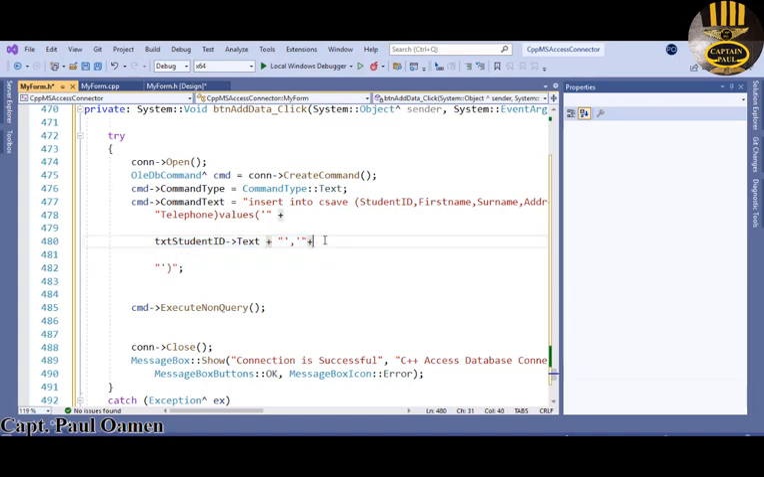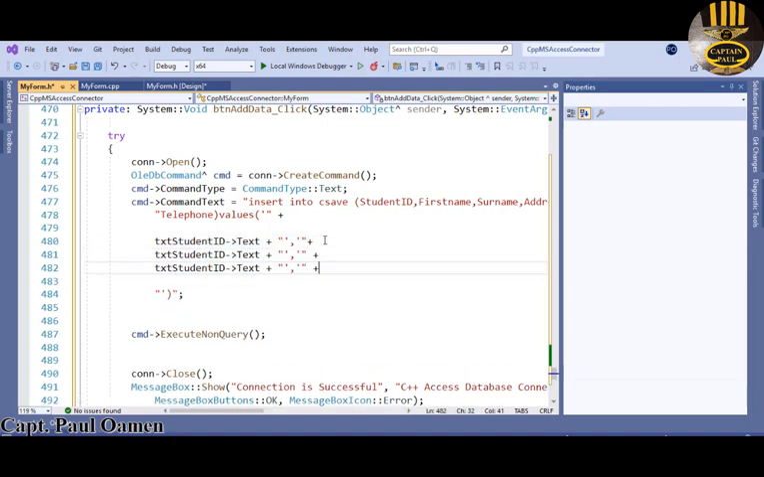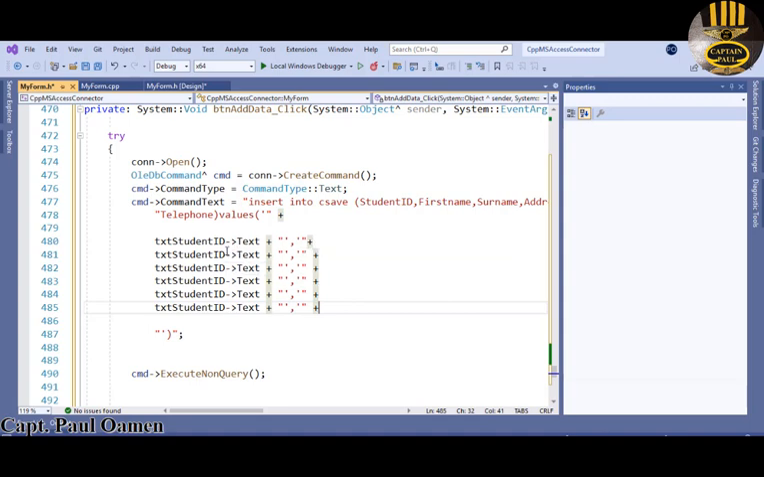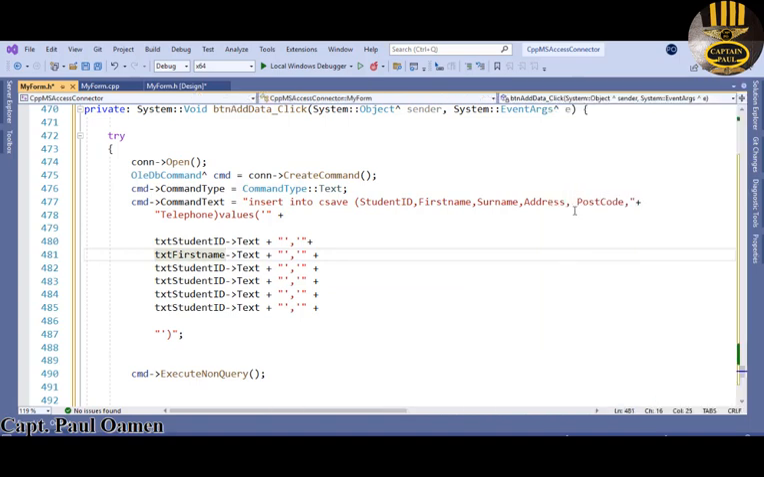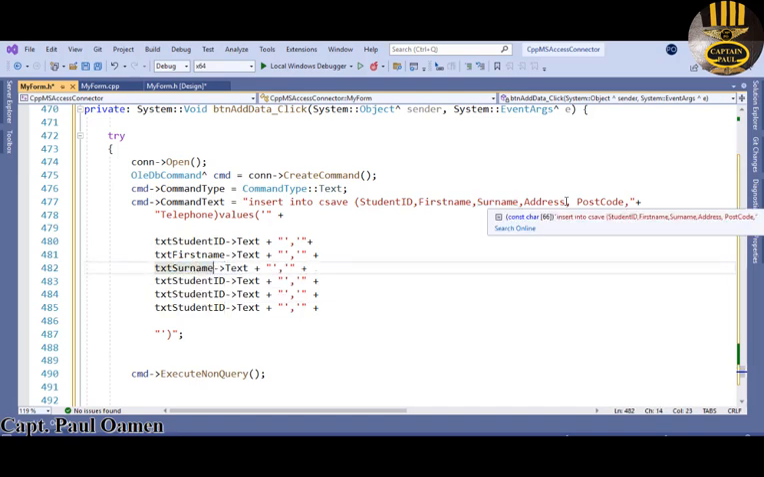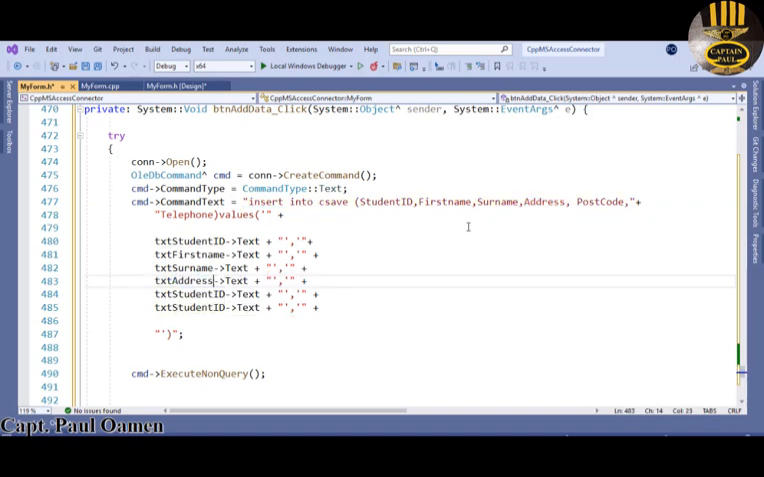I'm going to copy. So that is 2, 3, 4, 5, 6. Now change it around. This is going to be first name. Look at it right there. You can copy that, change that to first name. Surname, address, postcode, and finally telephone.